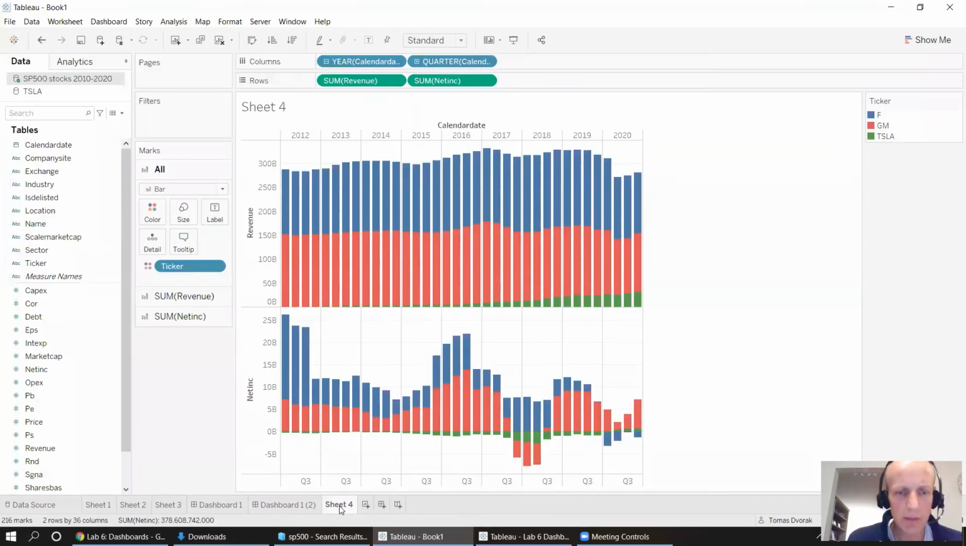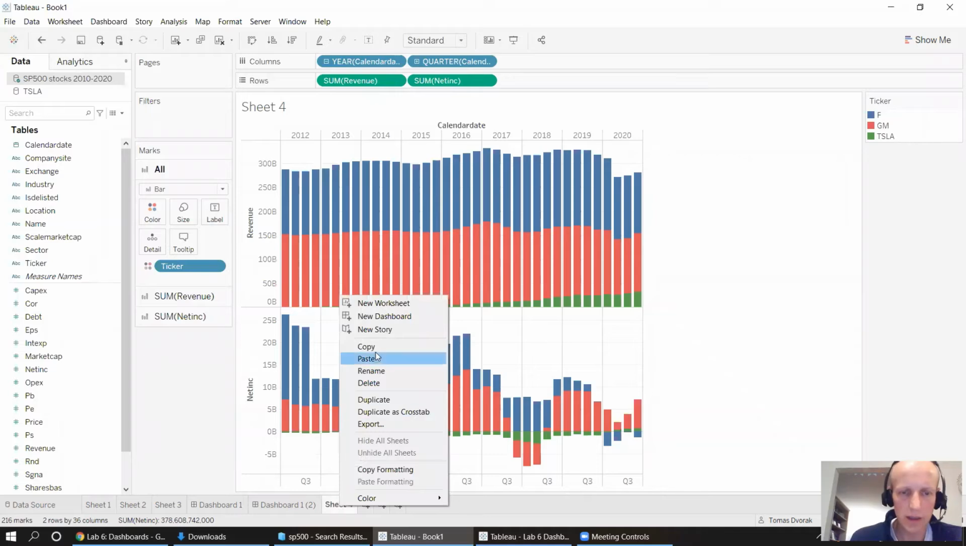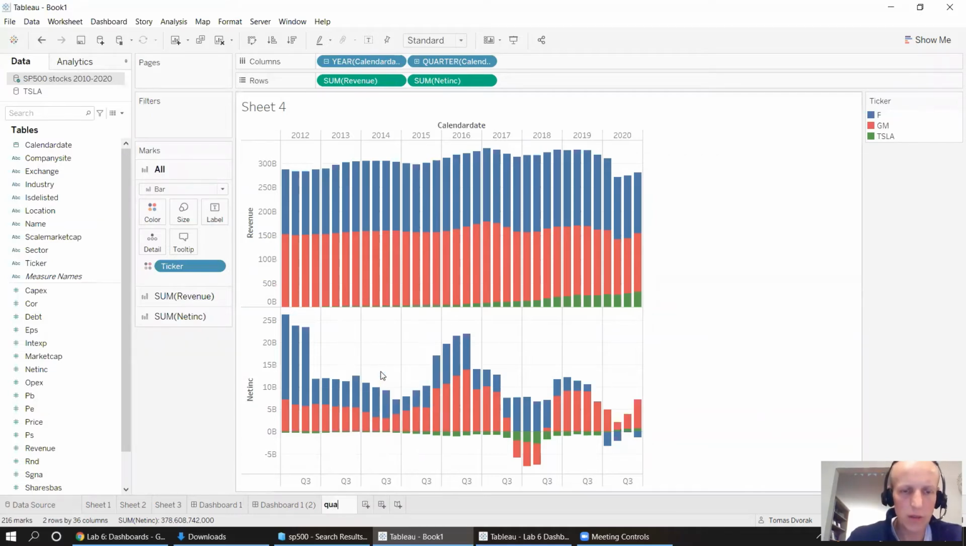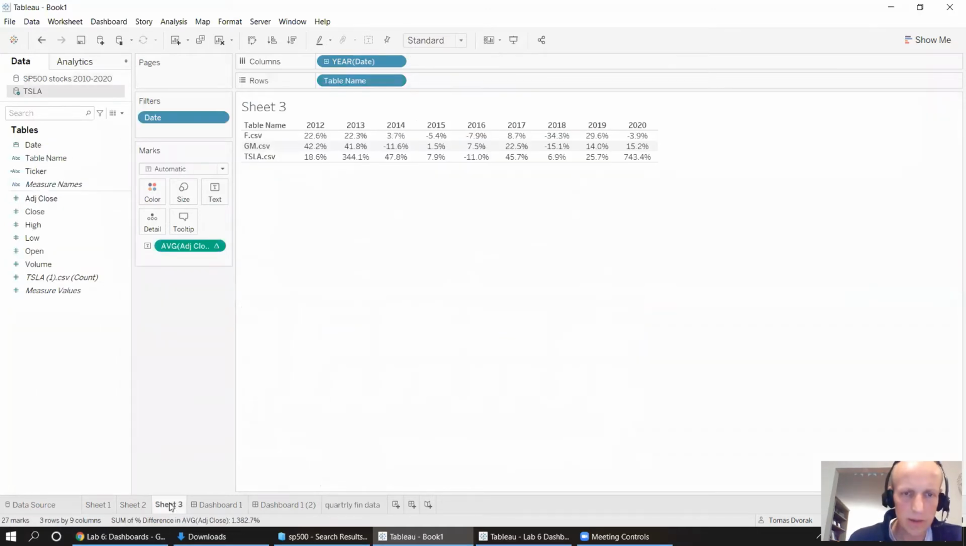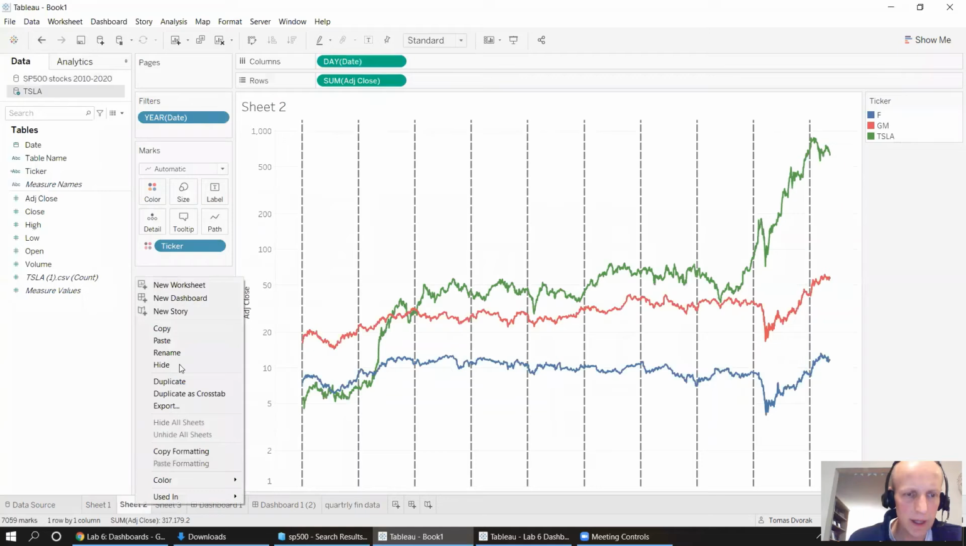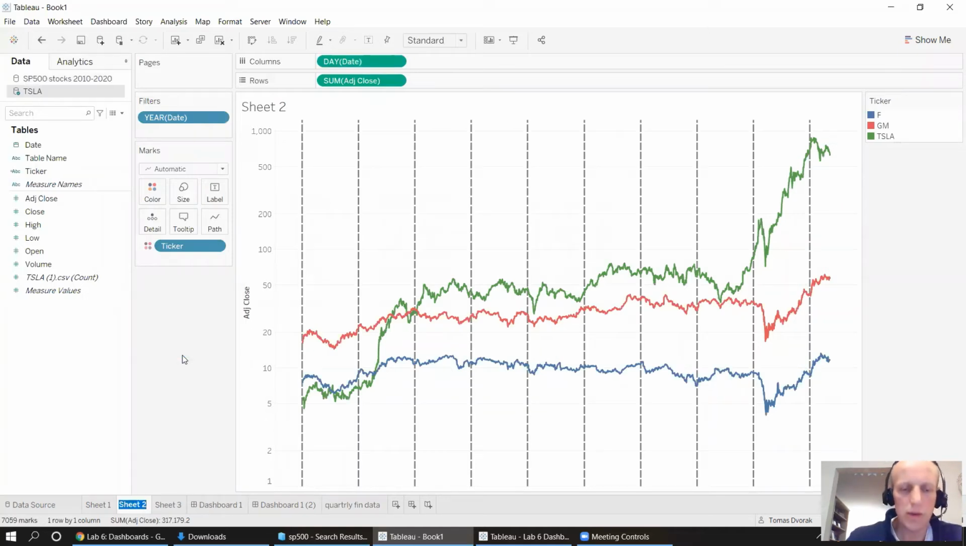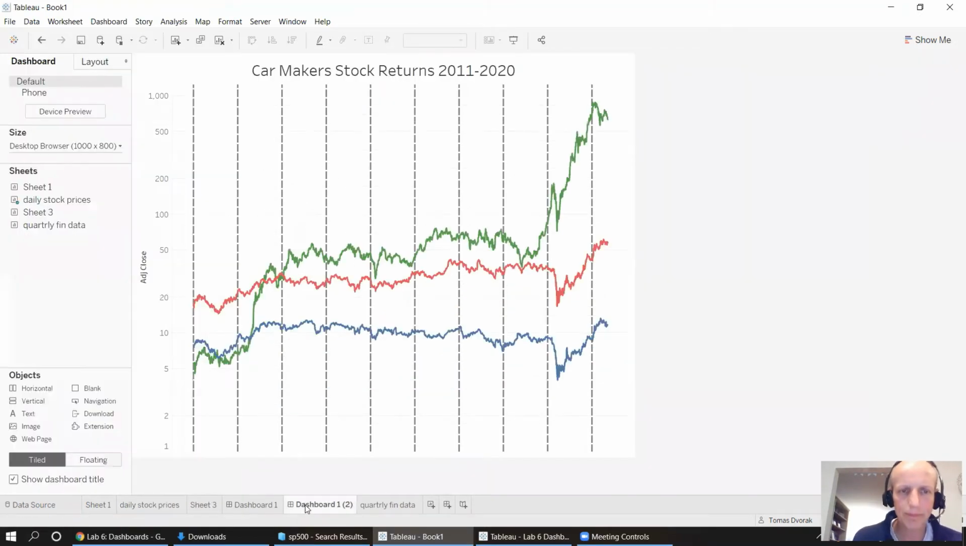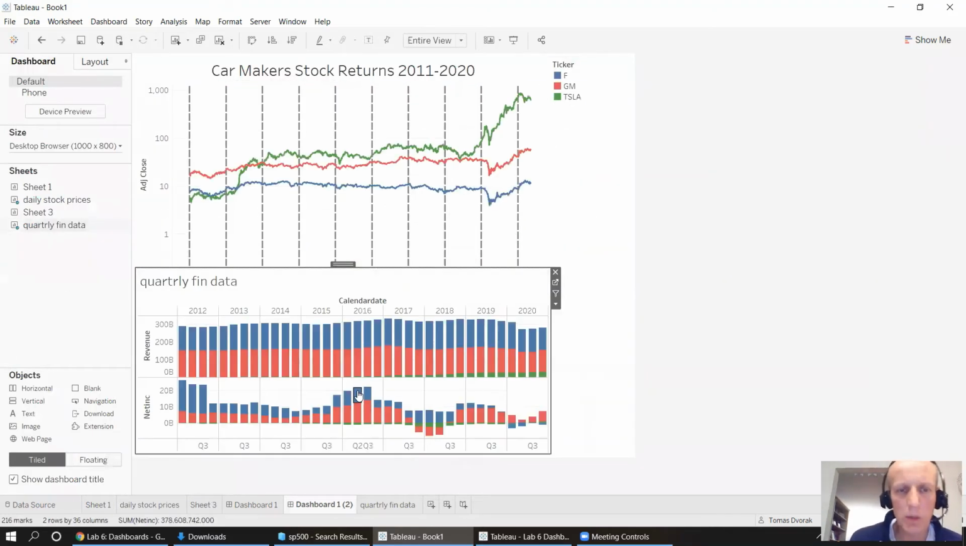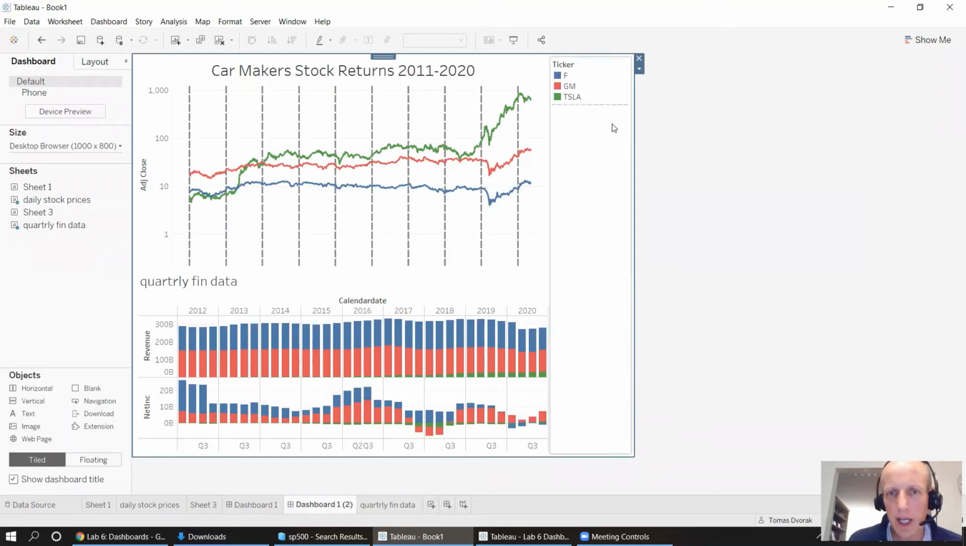Let's actually name this sheet, let's see, quarterly fin data, and name the time plot of daily stock prices. Perfect. So that I know what I'm dragging into the dashboard. Quarterly financial data, let's put it on the bottom of the dashboard.